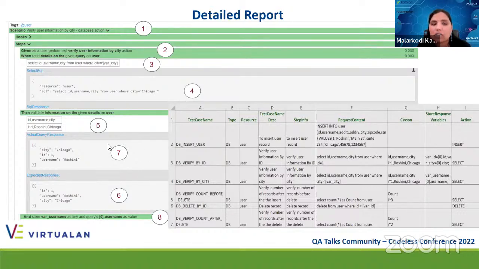That's the fourth. Then the fifth one is whatever the CSV or JSON is. What you are expecting, that is the expected response. What is the response you are going to compare? That expected is shown in the fifth.